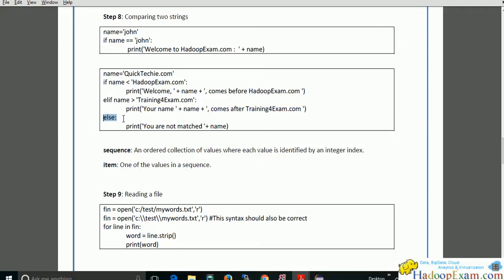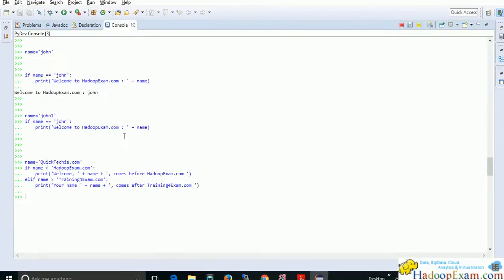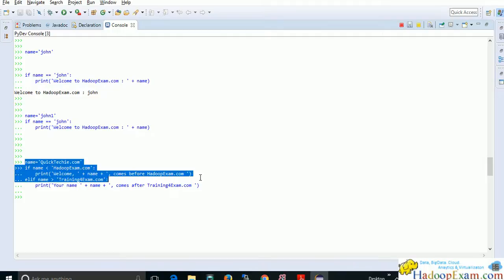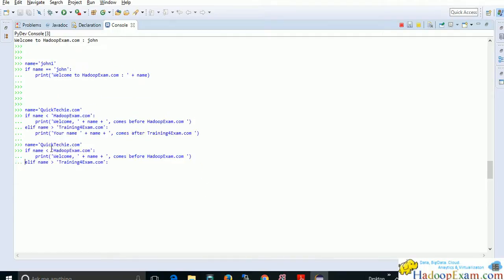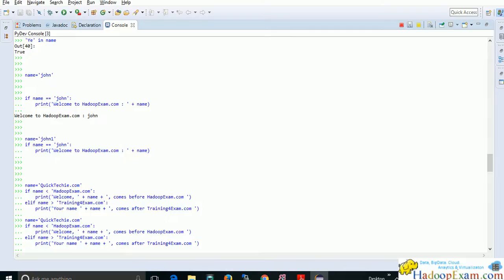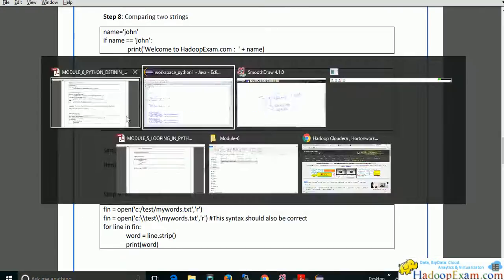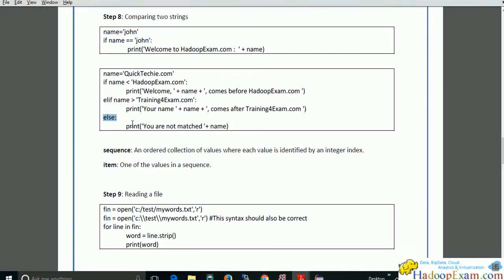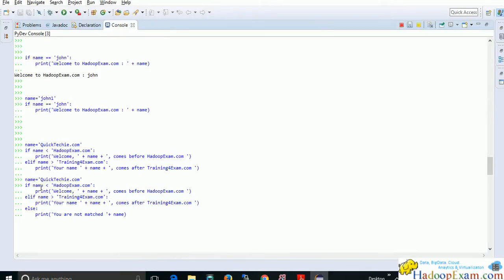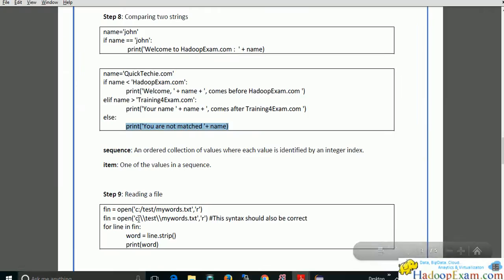Now come to this condition. Do this, come here, back, go here, copy, else, print, and try to print this statement. So this statement should be printed, because both the if and else if above fail, so it goes to the else block, and it should print that you are not matched with quicktechie.com. So no string is matched with quicktechie.com, correct. So you can use the comparison operators with strings as well.